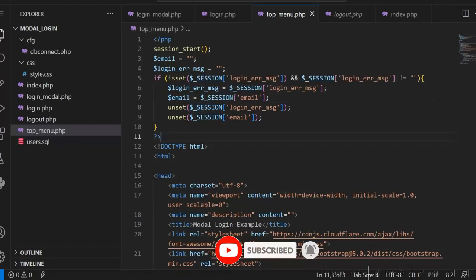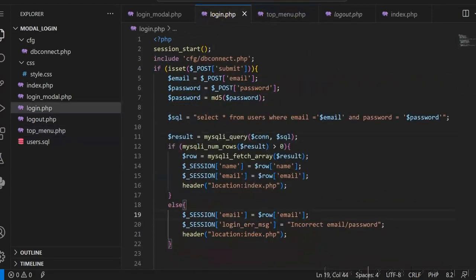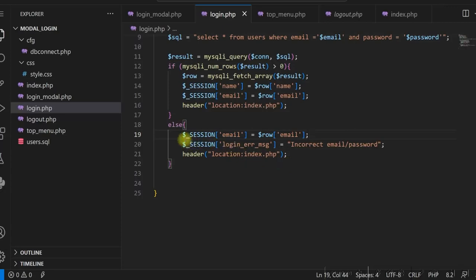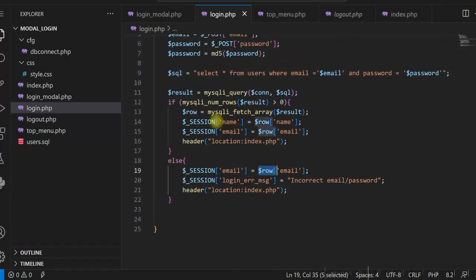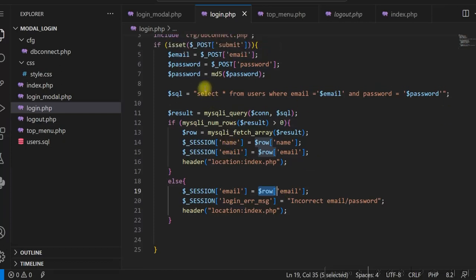Now let's see in the login.php, in case of error, here you can see the session variable dollar email is coming from dollar row email. But in case of error message, dollar row email will not be available. So here it is the problem. All we have to do here, we have to just take the email ID entered by the user. So we'll just change this.